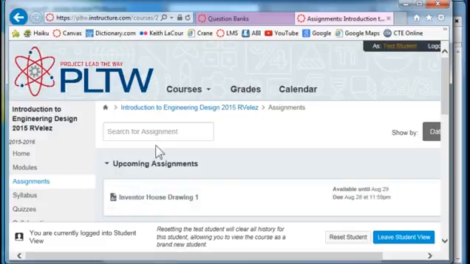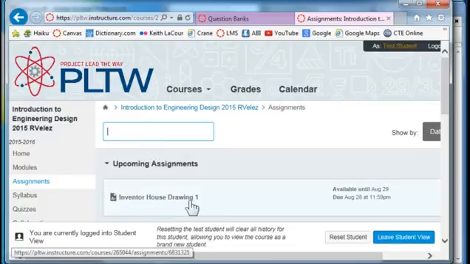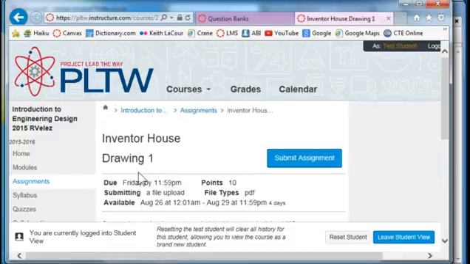and the easiest way to find assignments, if there are a lot of assignments listed, is to search for the file name. In this case, the file I'm looking for is right here. But if you could not find it, say the title of the assignment was Inventor House Drawing, you would type in here Inventor and it would pop up on the top. So there's the assignment. I'm going to submit my PDF drawing to this assignment. I click on that, open it up, and here's the assignment, Inventor House Drawing.